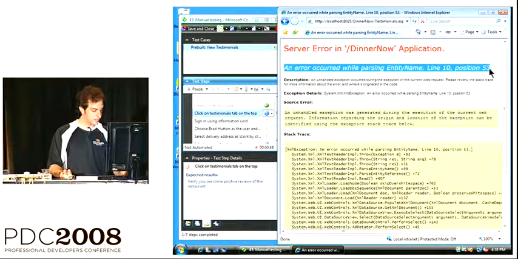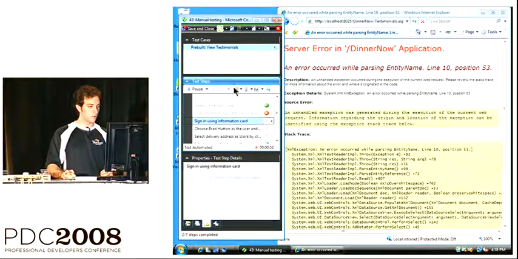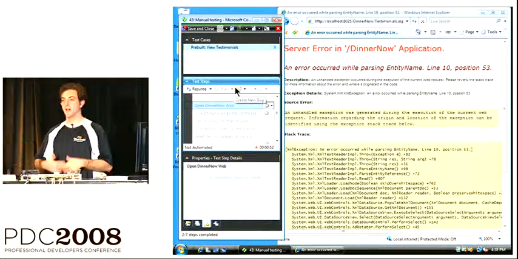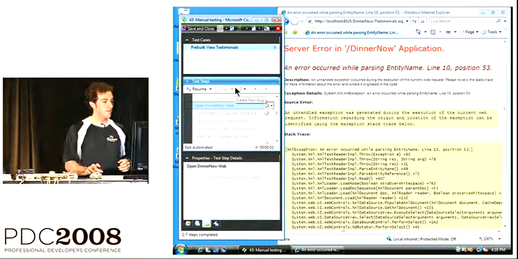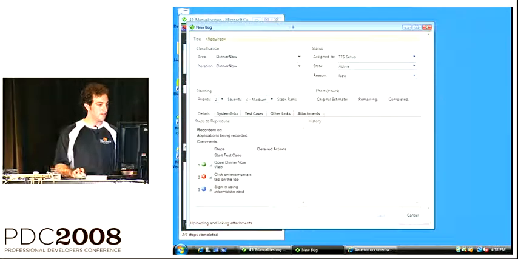So we're going to try this one more time. We're just going to copy the file name, mark the test step as failed, of course, create the new bug, which is going to upload that log file. And then we're going to hopefully be able to file a bug. Great, it worked this time.